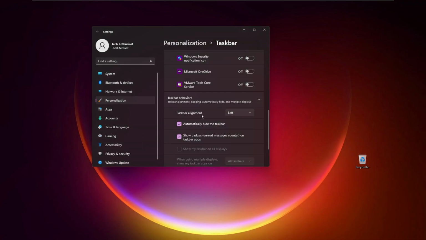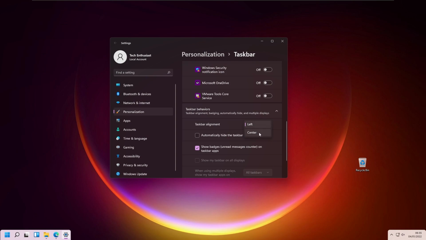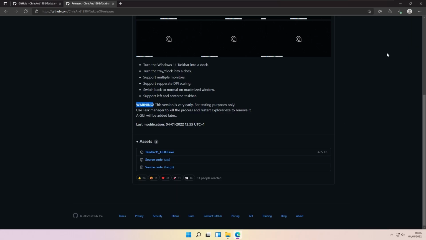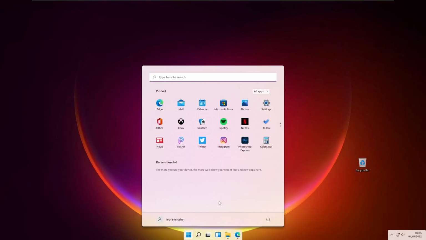If I go back to the settings, disable automatically hiding the taskbar and put it to the center, so this is it. It maximizes, as you can see, and it works just like that. But it's currently only for testing purposes.